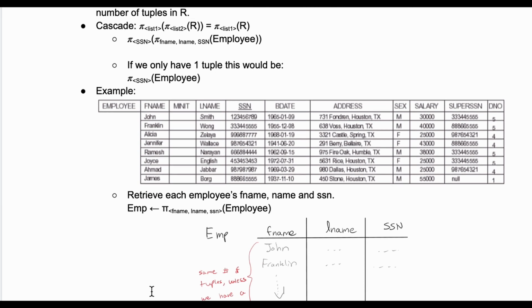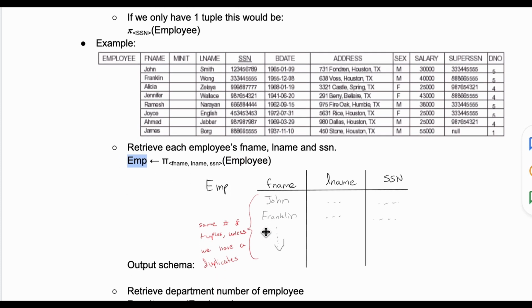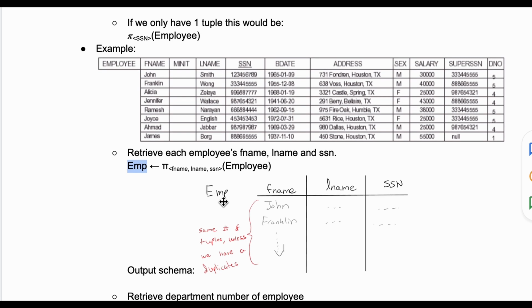So we have an example right here. This first example is to retrieve each employee's first name, last name, and social security number. So we have our pi, first name, last name, social security number of our entity, and we're sending it to our employee, or the EMP output table, that's what we're calling it.